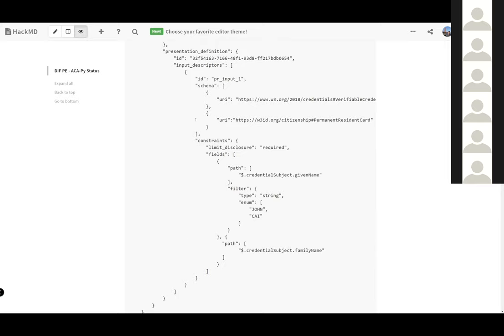And here's the presentation submission. When evaluating the presentation on the verifier side, this is being used. In here, it has the JSON path. The only credential included in the verifiable credential applies to the PR input one input descriptor ID. This information is then used to evaluate and verify that the received presentation is correct.